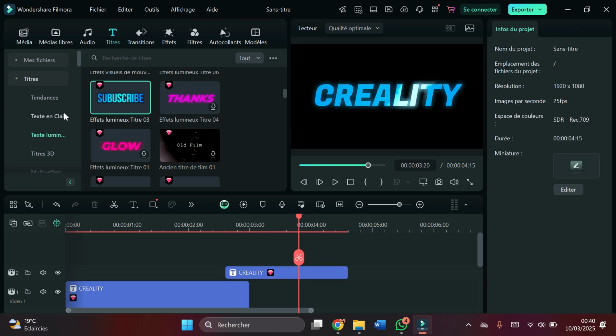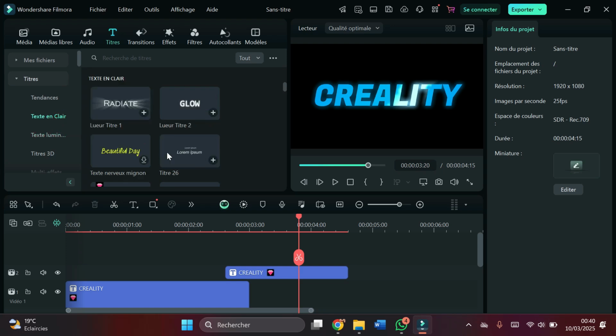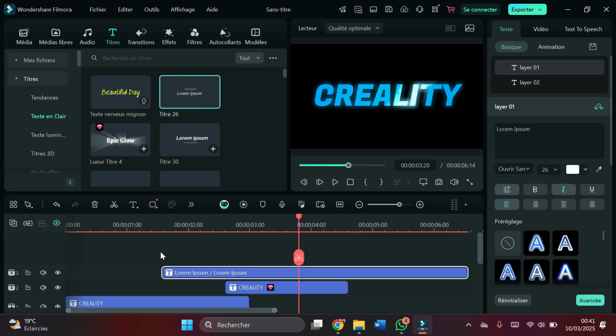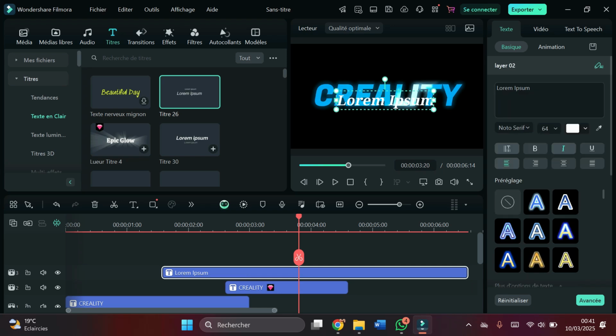I go back to the titles and I choose in title clear, title glow. I select title 26. I drag and drop it on the timeline. I double click on it. Now I delete the layer 1, and for layer 2 I type in my name.